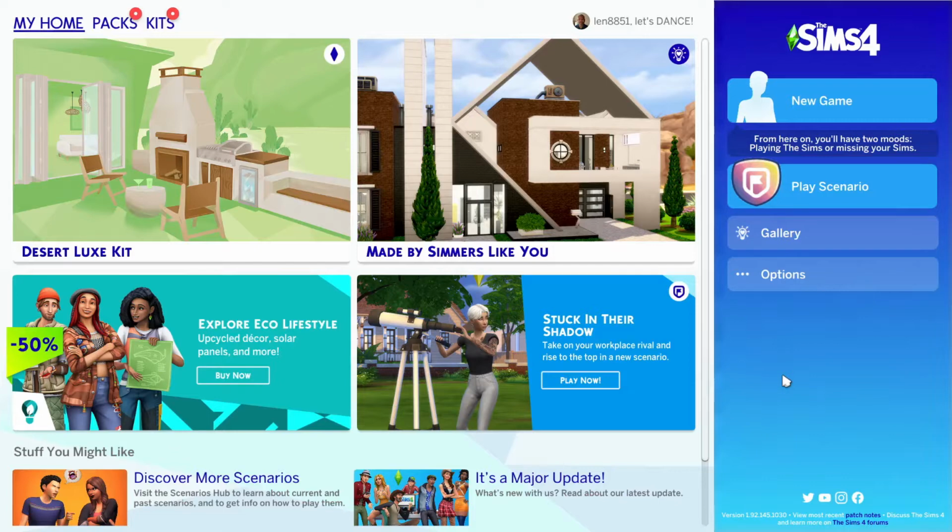So the base game of The Sims 4 has just been announced as now free to play. So if you have been thinking about playing The Sims 4, you can download and play the base game free of purchase, which is a wonderful way of getting into this game.